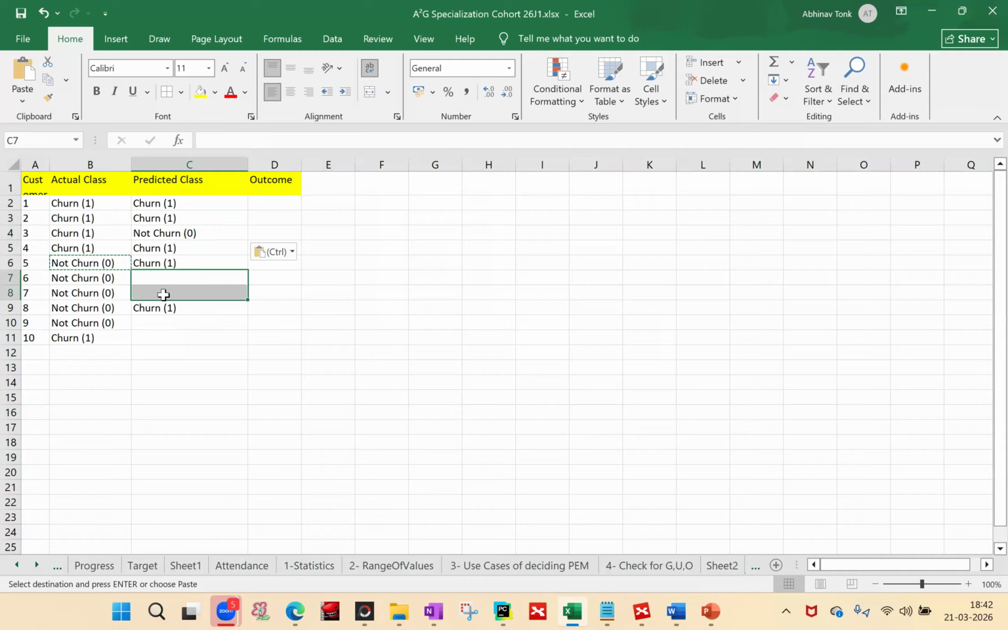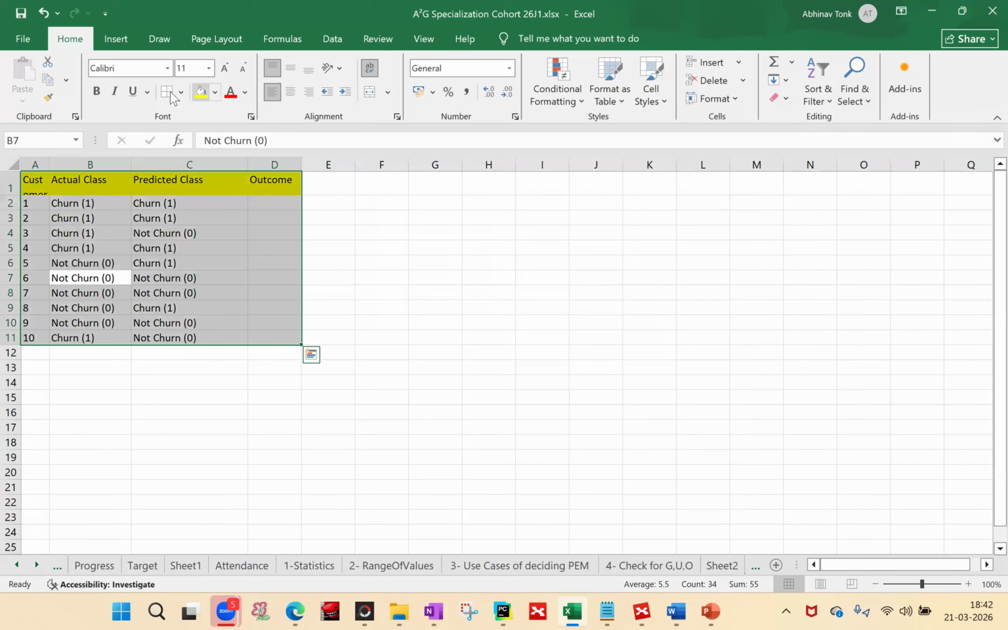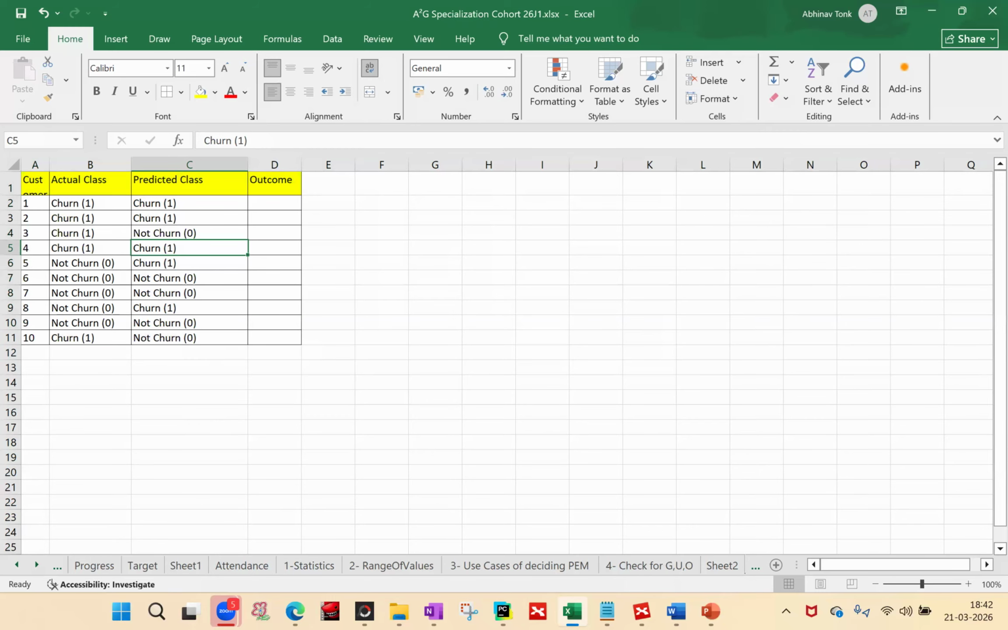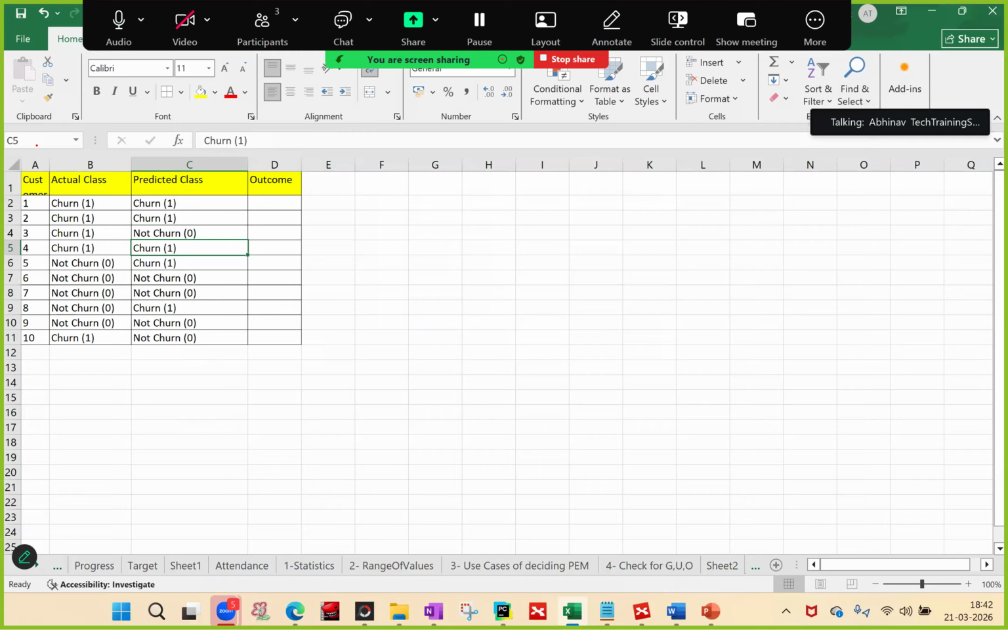Okay, this is not churned. Sorry, not churned. Okay. So let's understand what this table represents. This table represents the actual value and predicted value, right? So actual class and predicted class.